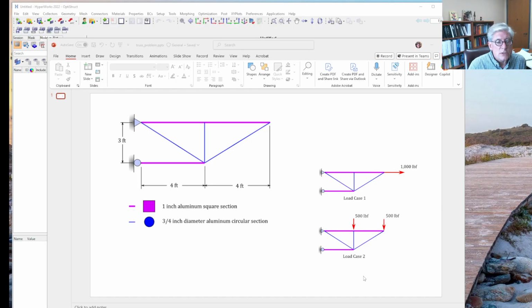And two load cases. So we're going to make one load collector, one set that holds the SPCs, the displacement boundary conditions. That'll be used for both of these load cases. Then another load collector that'll have the 1,000 horizontal load. That'll be used in load case 1. And then a third load collector that'll have the two downward 500 pound forces. That'll be used in the second load case.